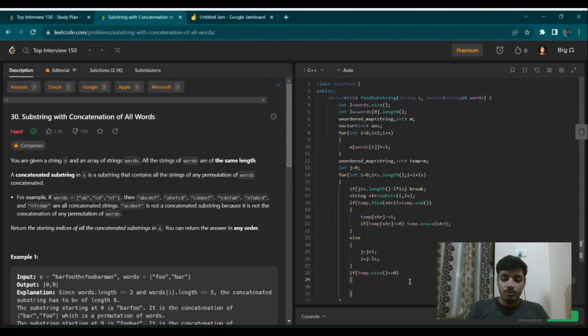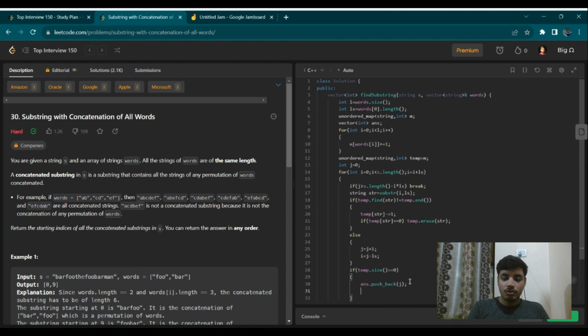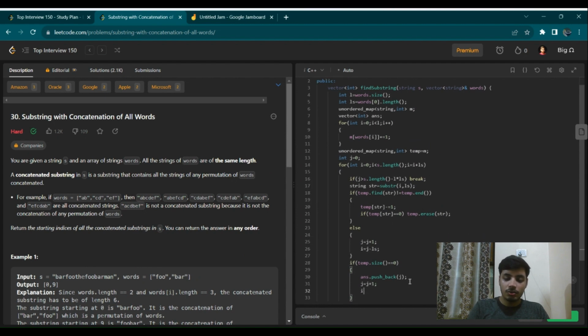So what you can do is write ans.push_back, and the value is going to be j. Now you have to do the same, that means you have to increase j to j + 1, so we can check for another, and set i to j minus ls. So it must be clear to you why we are doing j minus ls: we are moving j and i to the same position, and we are decreasing i by ls, because next time it is going to be increased with ls, so it is going to balance it.